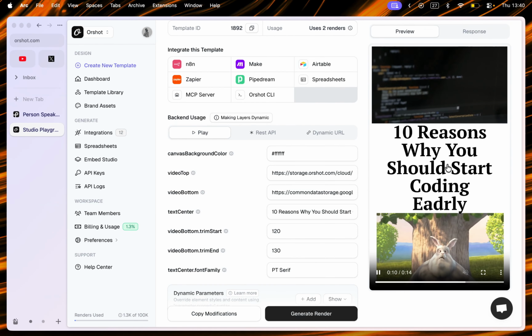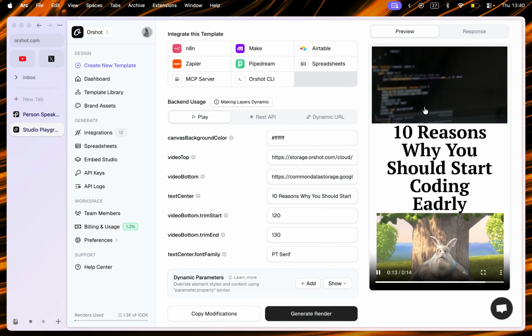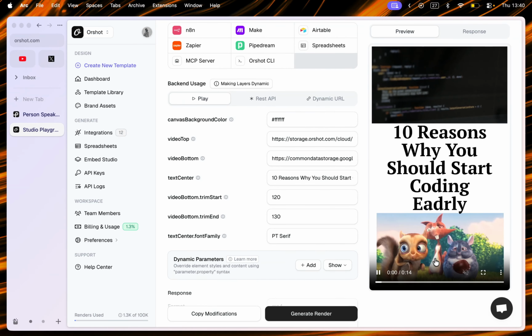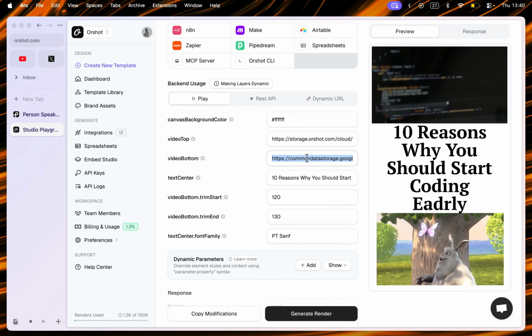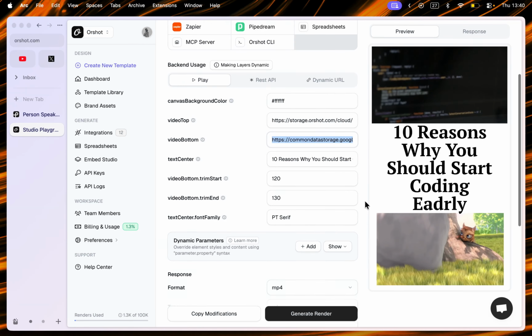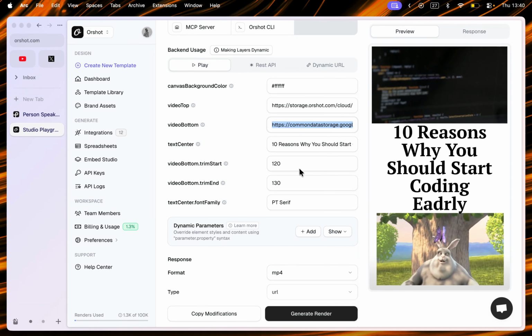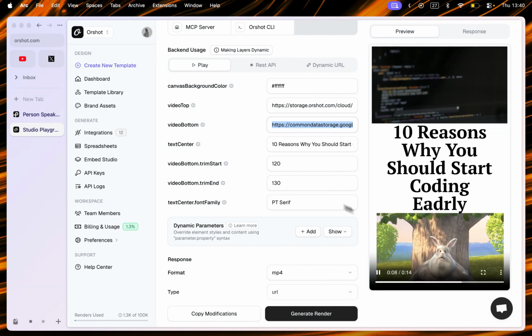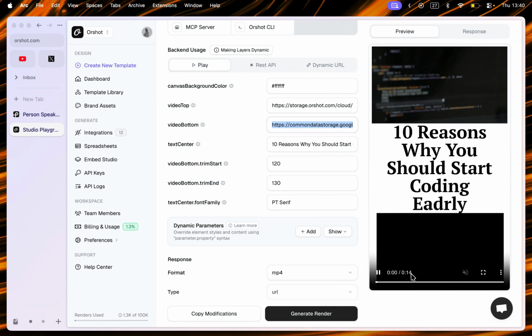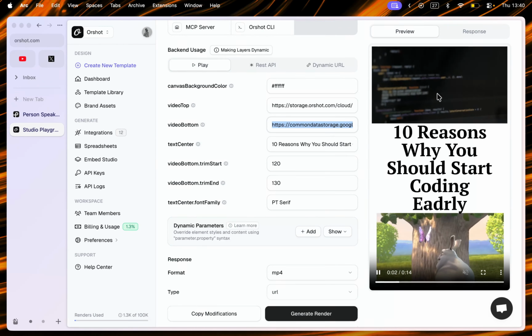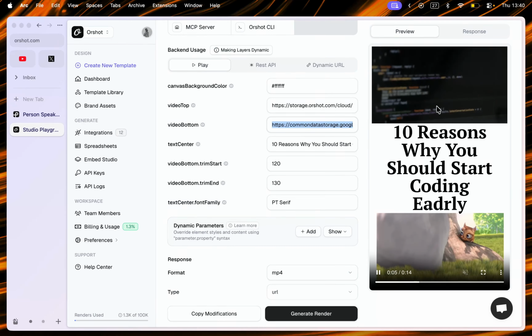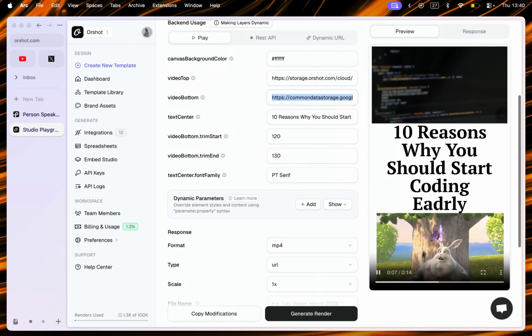So we have the video here. You can see that the top video is the same because we didn't change it, but at the bottom you see this new video which we had passed from a public URL, and it plays from 120 seconds to 130 seconds. And then we have this PT Serif font here, and it's a video whose max length is that of the top video, which is 13.9 seconds, I think.